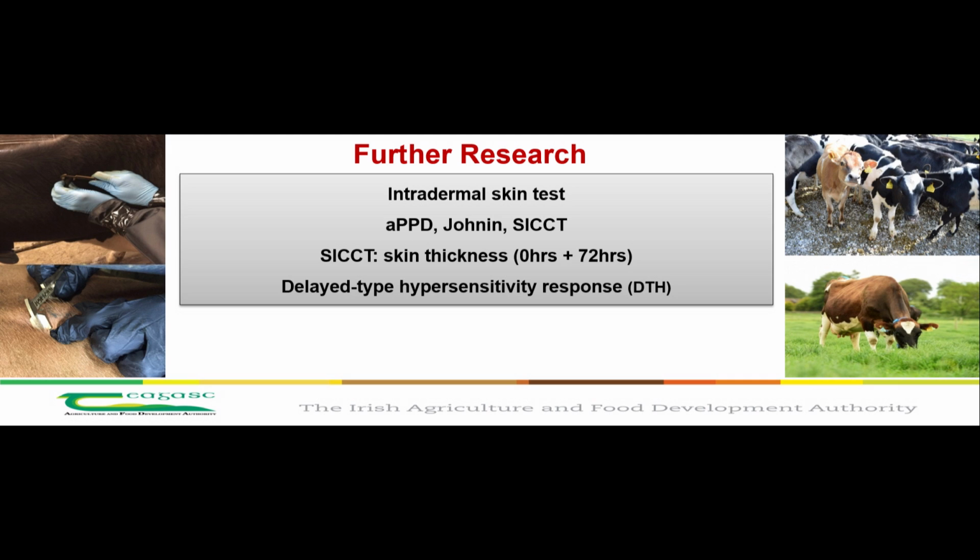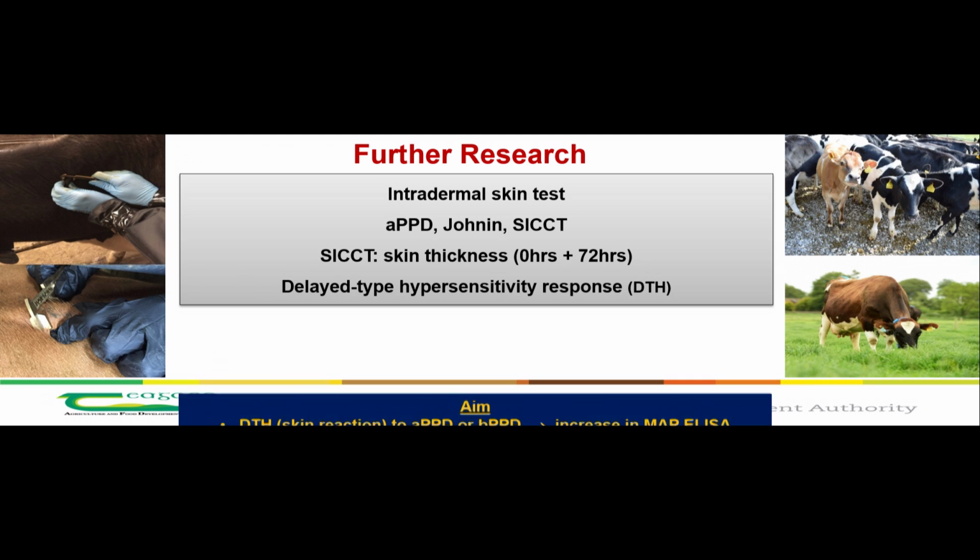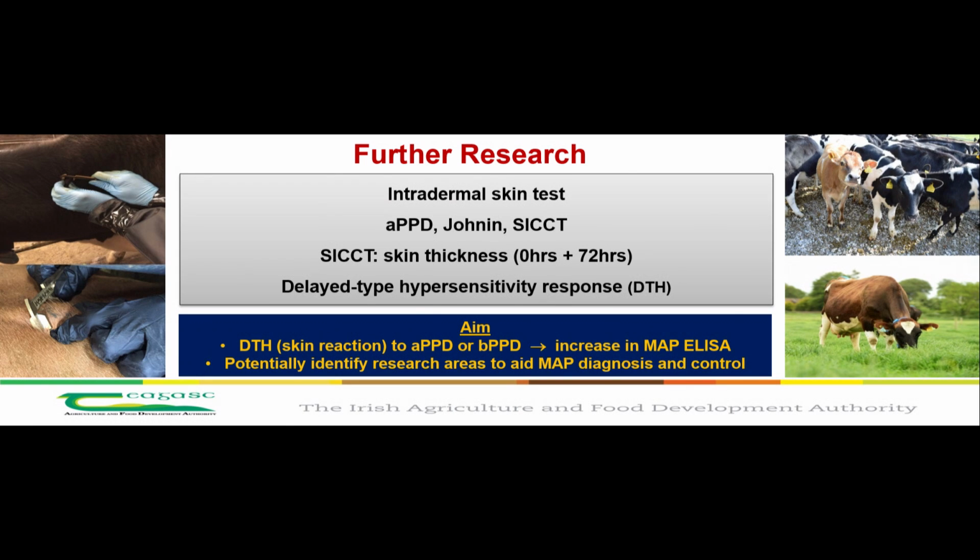So as part of the skin test, skin thickness measurements are taken at 0 hours and 72 hours, and the increase in skin thickness is a manifestation of a delayed type hypersensitivity response. So we want to investigate whether this delayed type hypersensitivity, or the lumps that you see at TB testing, has an association with an increase in MAP ELISA response, and thereby potentially identify further research areas to aid MAP diagnosis and control. And we plan on presenting these results at future conferences.